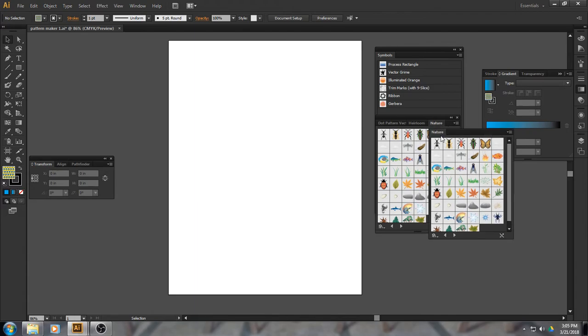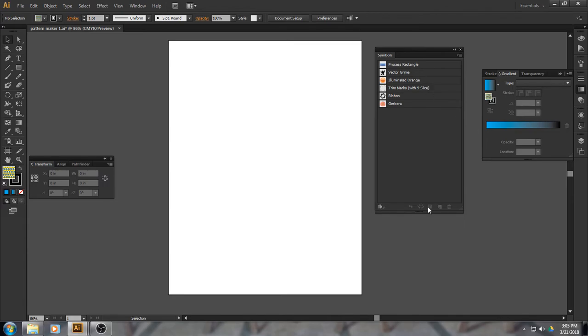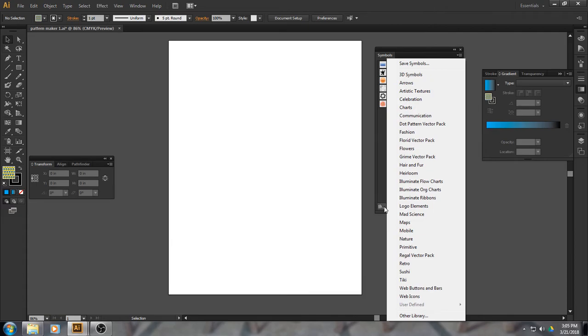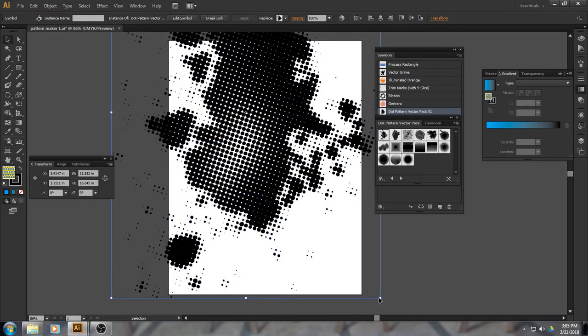But what we're going to do is load something called the dot vector one. So we're going to click on that menu button, go to Dot Pattern Vector Pack. It's going to load these. These are all just graphics, they're not pictures of anything. Click on one of these, it doesn't matter which one, click and drag, and then resize it.